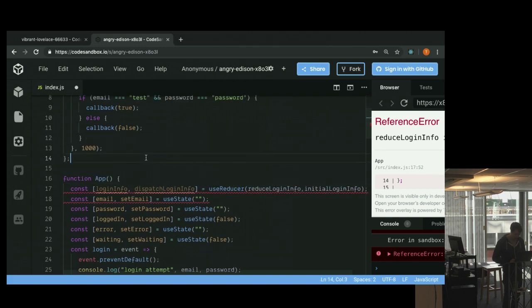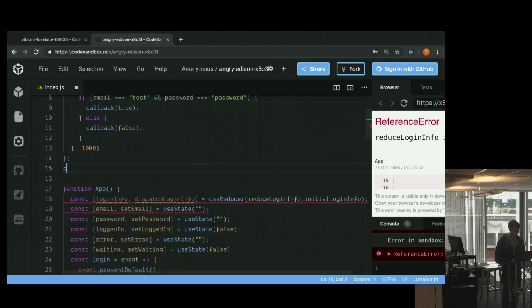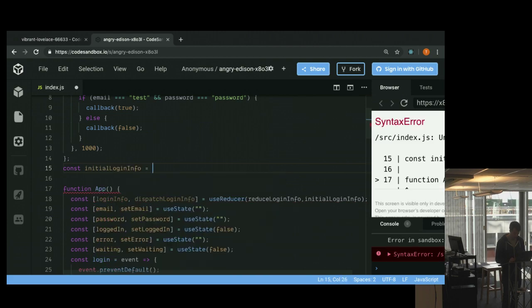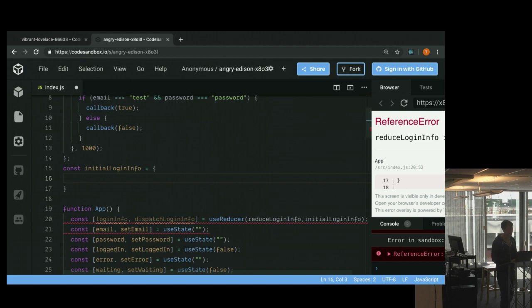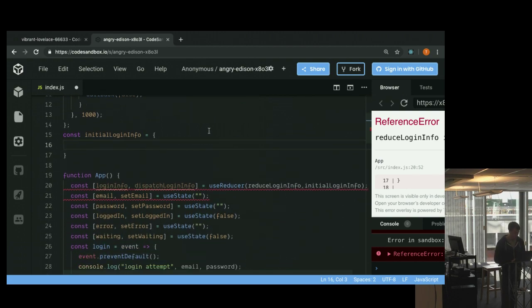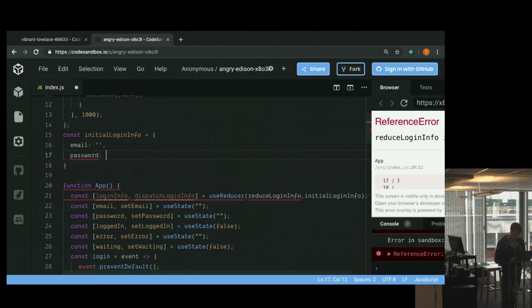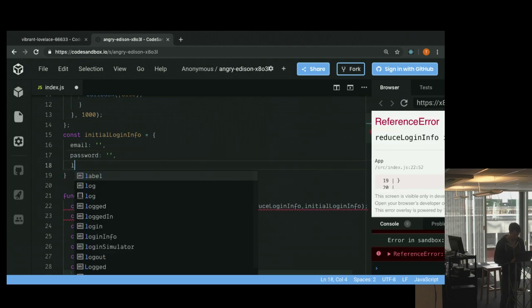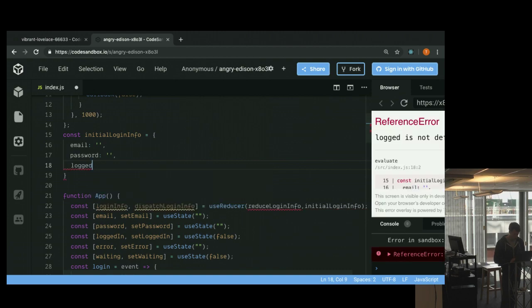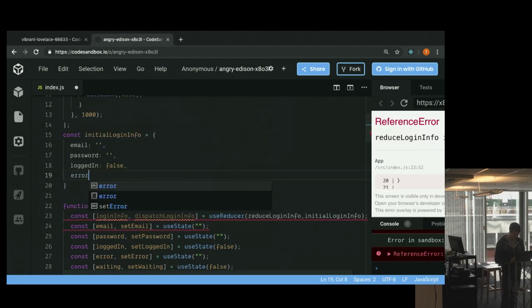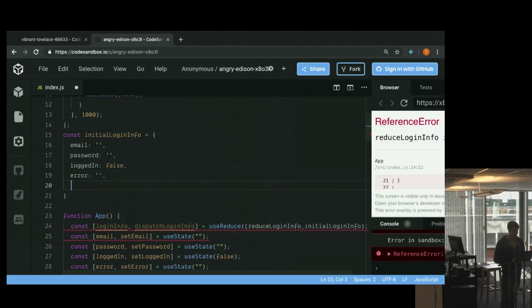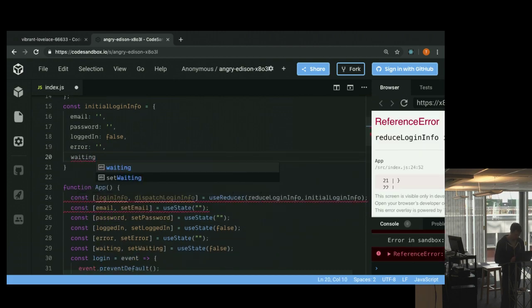Yeah, there's one. I think I just need to define both of these. So we'll have our initial login info, and we want more complex state, so we're going to encapsulate all this information in one object where we have email, we have password, we have whether they're logged in or not, we have if there's an error, and then we also have waiting, which is default false.